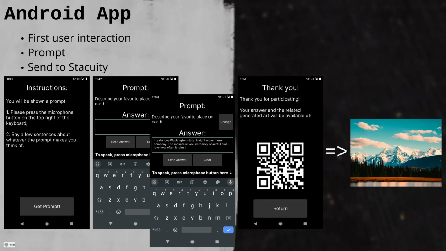For the user experience, users start out using an Android app that will show them first instructions and then give them a prompt for them to say a few sentences about whatever it makes them think of. Once they give their answer, it will go ahead and generate using Stable Diffusion. Their answer is then translated into an image that will go into a digital gallery that we will then show to whoever visits. We will now show a quick demo of how this process works.